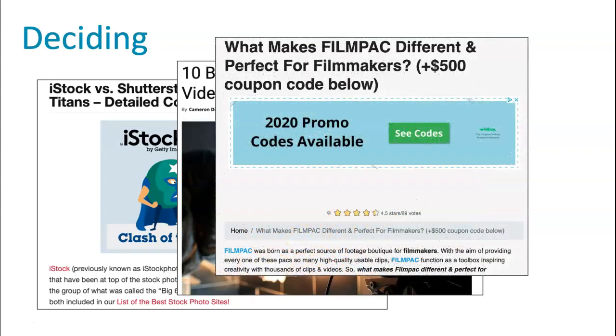And then finally, what makes FilmPack, another business, different and perfect for filmmakers? So again, all of these, as you notice, what's different is they actually have brand names in the title, because people are now at that phase of deciding which brand should I go with, particularly in this example for stock video footage.